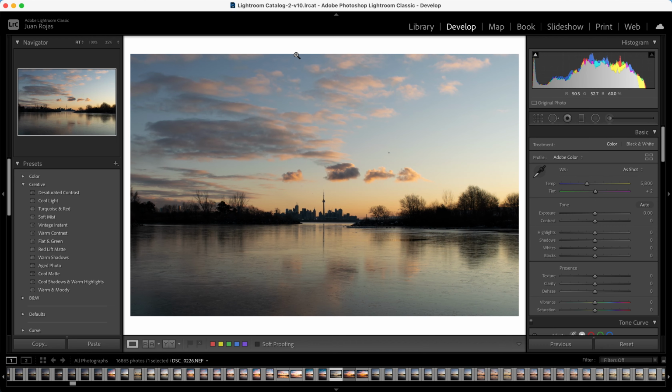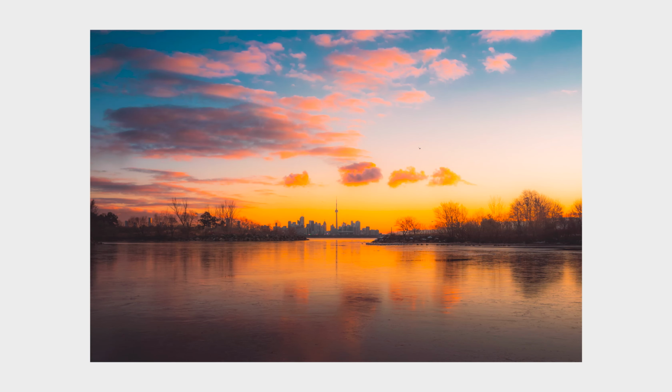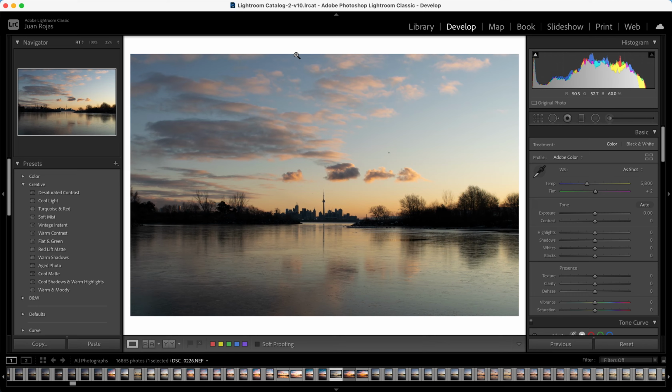Today we are taking a look at the skyline sunrise image of Toronto taken from Humber Bay Park, and we are going from this to this. I will start by processing the image in Lightroom and then heading over to Photoshop to finish the edit.